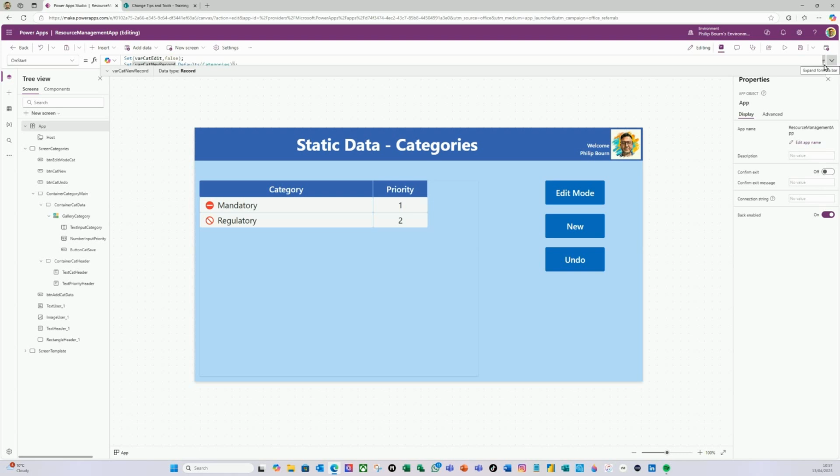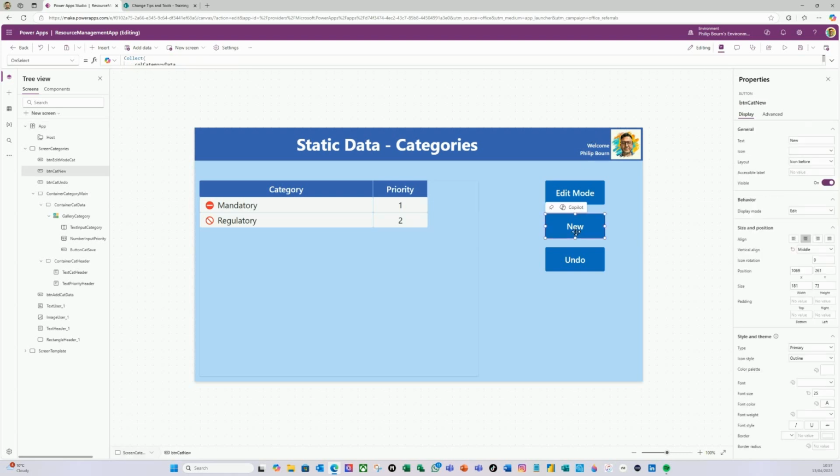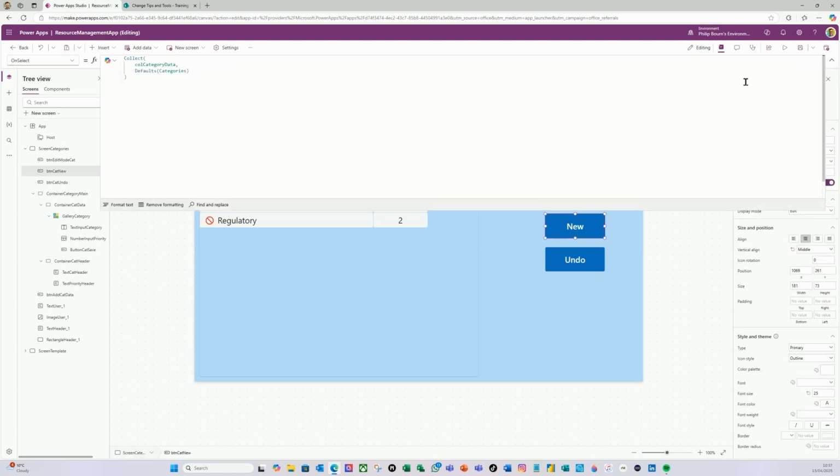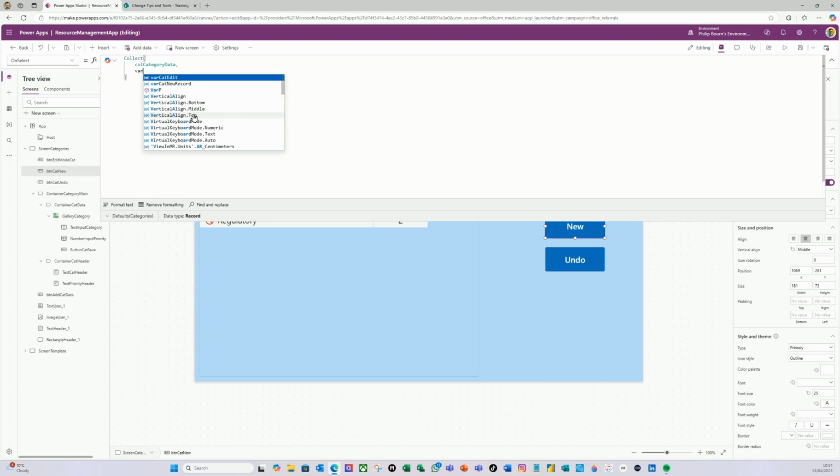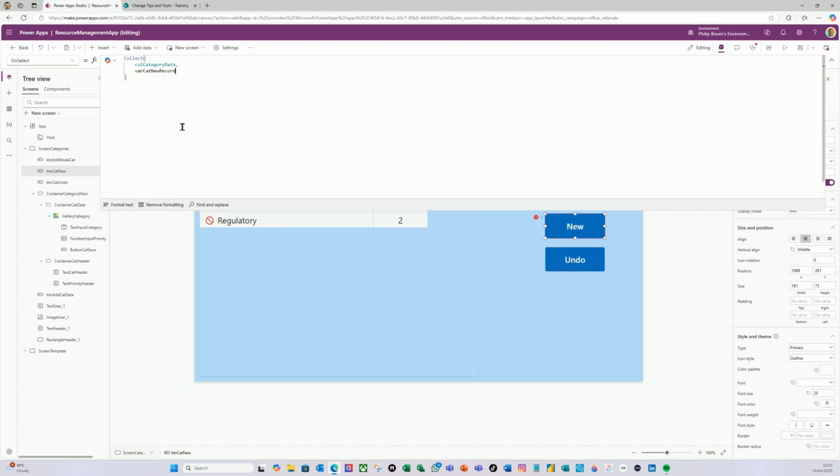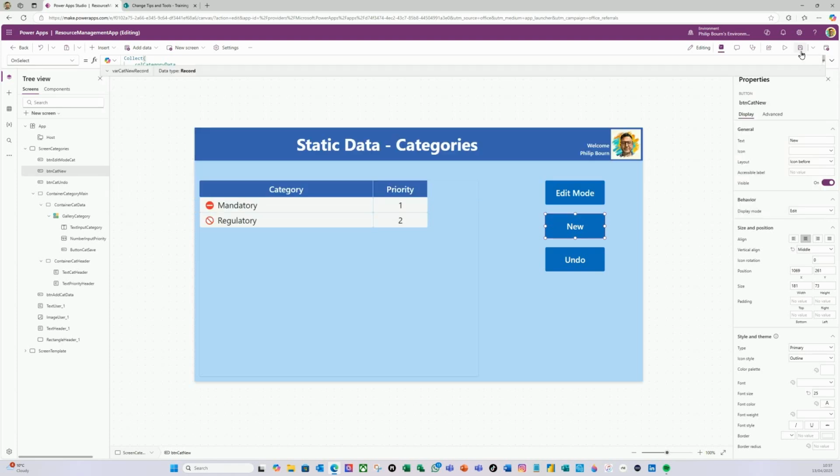So then all I need to do is, on the new record, if I expand that, I'm going to get rid of the defaults piece and swap that out for the var cat new record. If I just save that, again, let's do a test. I'm going to do Alt, press play, and boom. So that now works.